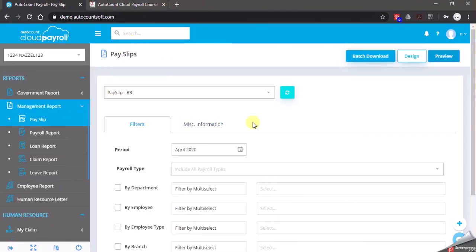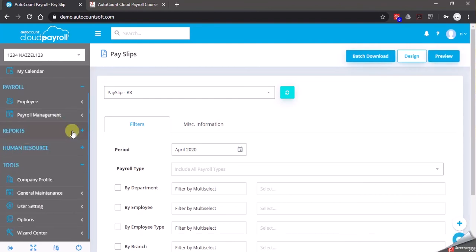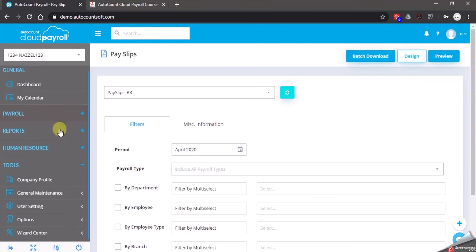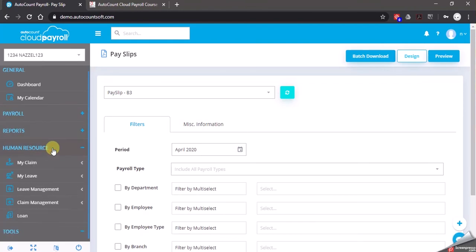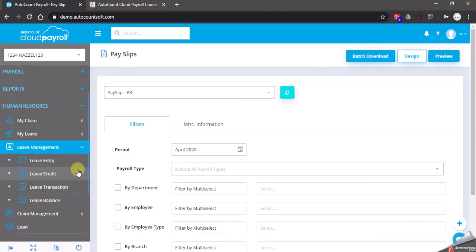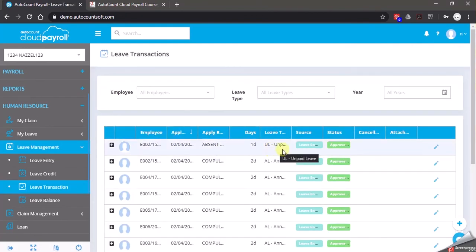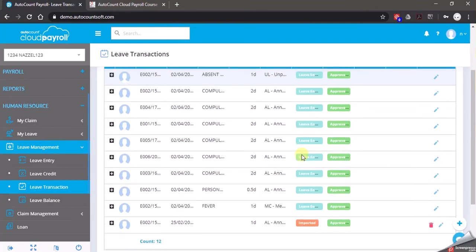We go back to our payroll portal. For the next exercise, let's look at our report. Click at Human Resource, Leave Management. Click at Leave Transaction Listing. From here, you can see how is your record of transaction.